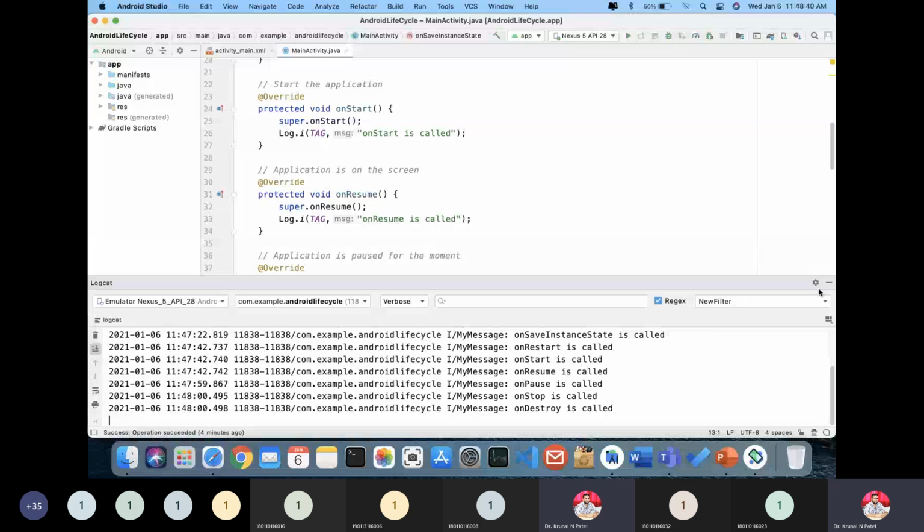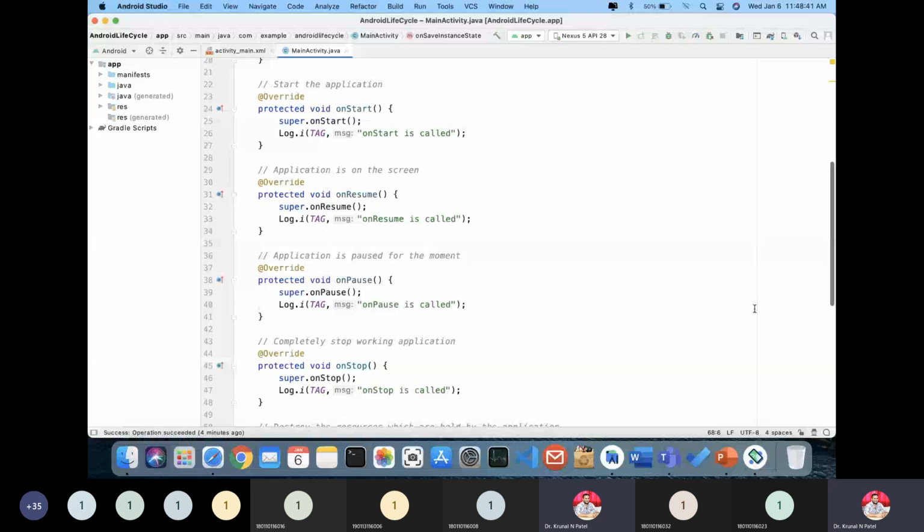And to create these methods, it is very easy. We just create a protected void onStart. You just need to write super.onStart, it's overriding, and you just need to call the log method. Are we clear with this, guys? Is there any doubt in this application?